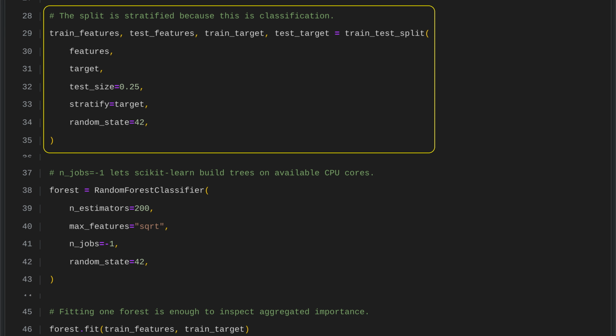We split the dataset into training and testing sets using Scikit-Learn's train test split function. 25% of the data is kept for testing, and stratification preserves the class balance in both sets. A fixed random state makes the split reproducible in future runs.